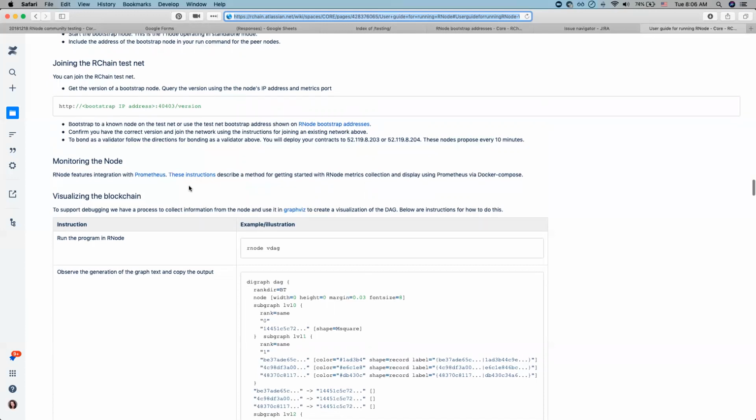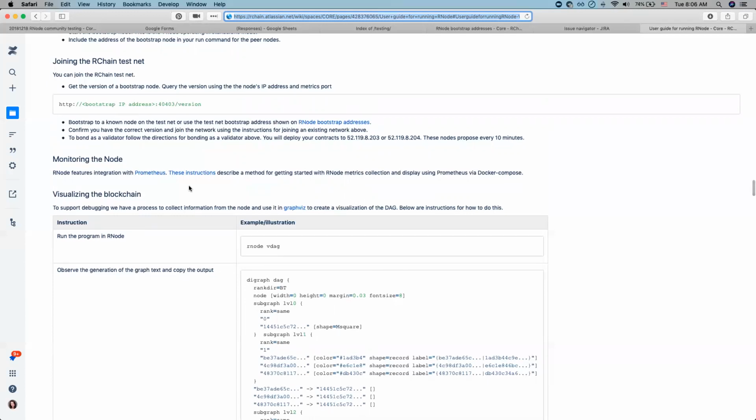Okay. Any other questions about using this tool? So will this one help us understand the state of our blocks compared to the others?